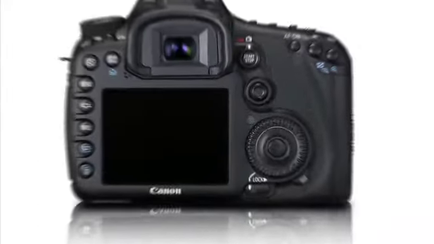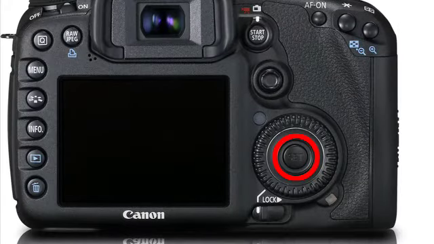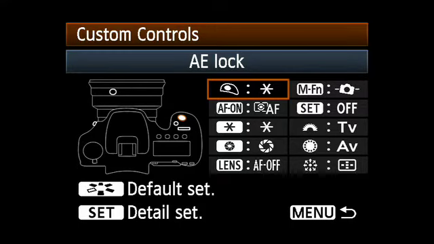Highlight this and then press the rear Set button. Your choice is now registered. You can repeat the procedure and reset it at any time. There's an even easier way to restore all control settings to the factory default.